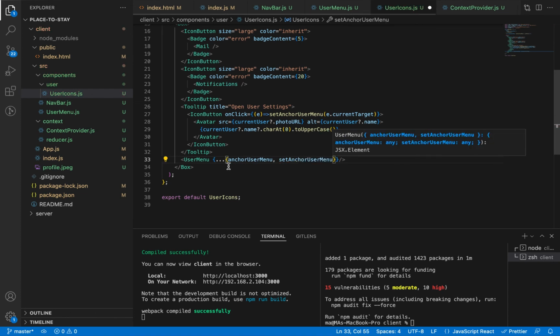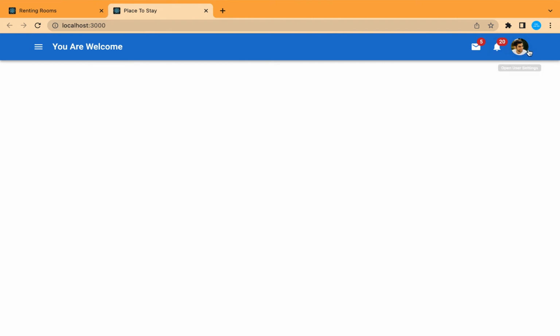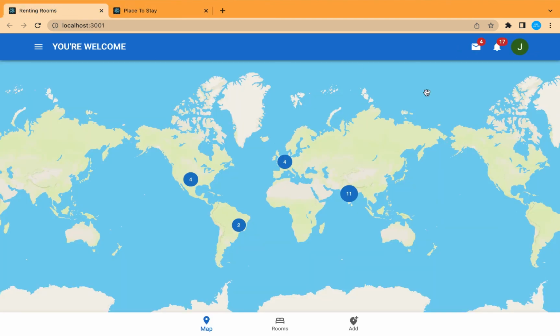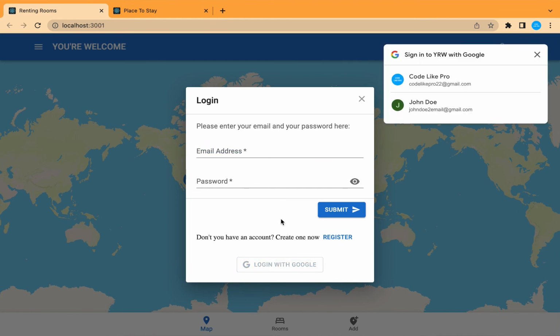And let's save and check. Let's try the logout. It's working. Well, logged out, and now when we log in, the icons and the drop menu appear. This is not the real authentication, it is just a simulation. In our next video, we are going to build our authentication system, and we will build our login component. So see you guys in the next video.